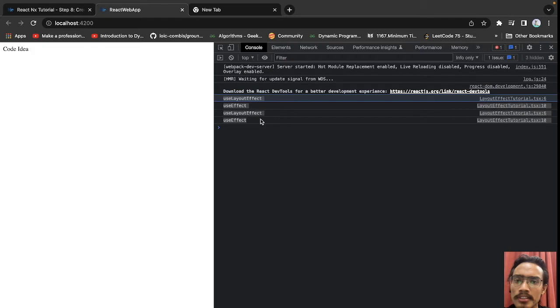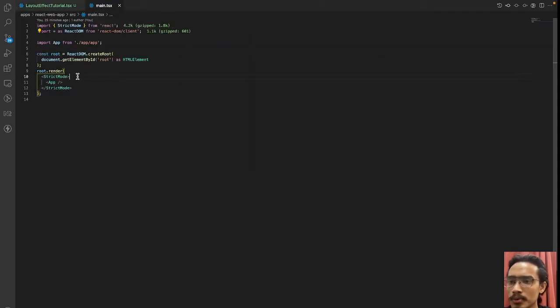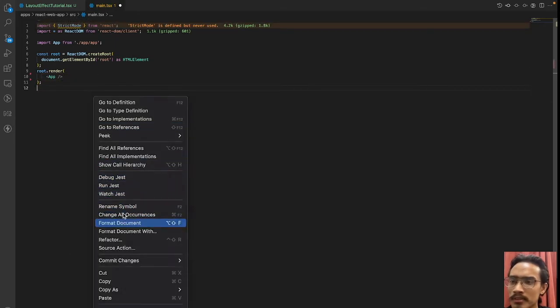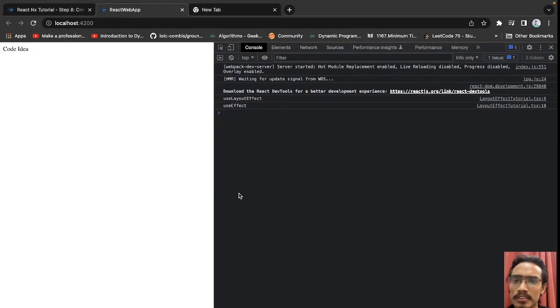So they are running twice because in debug mode, in strict mode, they'll run twice. So I'll have to first comment out the strict mode. So now let's refresh. Yeah, so now you can see useLayoutEffect is called before useEffect.